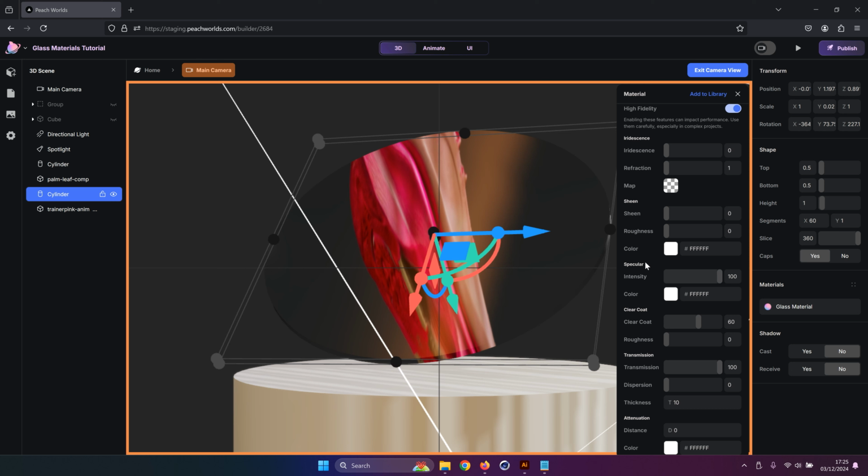So another one that I would like to talk about is the sheen. And basically, sheen, in very easy terms, is like a thin layer on top of your material that reflects the light. And you can also control the color of that reflection. So we have 3 options. We have the sheen effect itself, and we can increase this. Then we have the roughness of it.